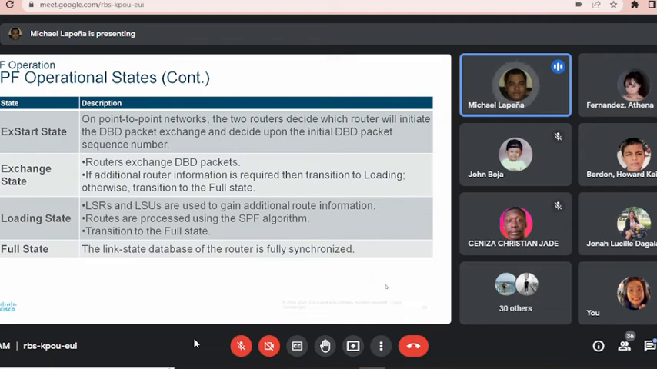In the loading state, LSR and LSU are used to gain additional information from the router. Routes are processed using the SPF algorithm. It will then transition to the full state. The full state is when the link state database of a router is fully synchronized.